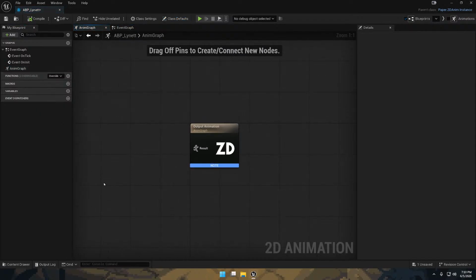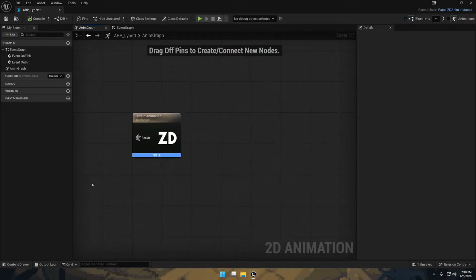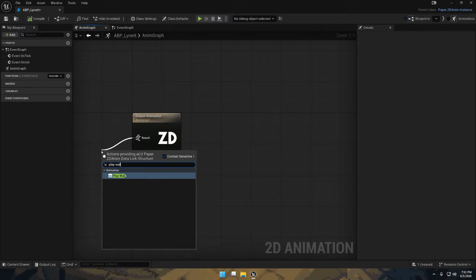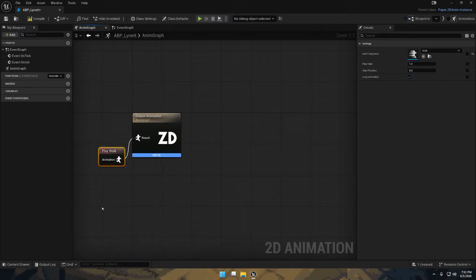Whatever animation we put in here is going to be playing. So we can just start with something very simple. We just grab it here and play, and you can see all of the animations that we registered, right? You even have a random sequence that just plays a random one. But we just want to play the walk animation for now. And yeah, this is it. We can compile and save. And you can see that if this is active, we're just going to play the walk animation for now.